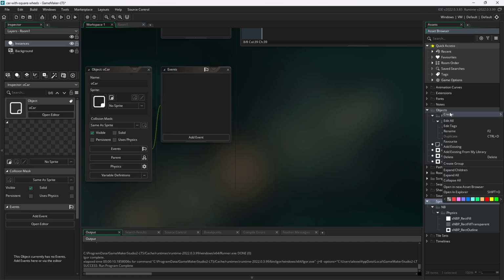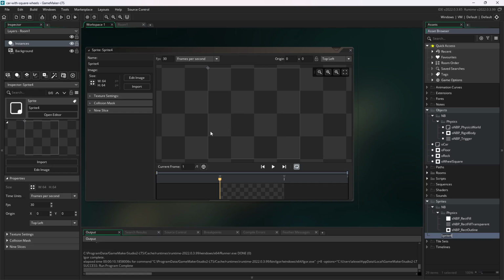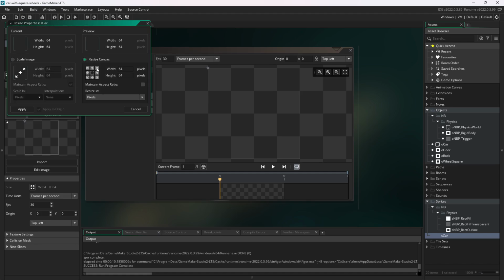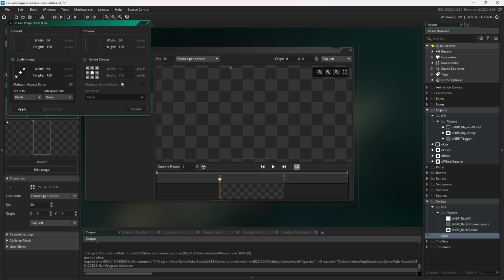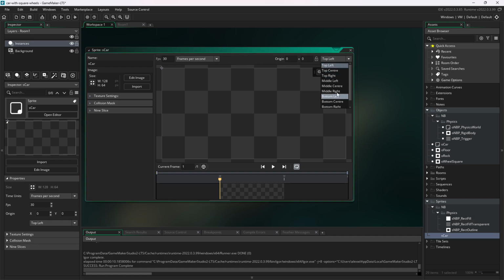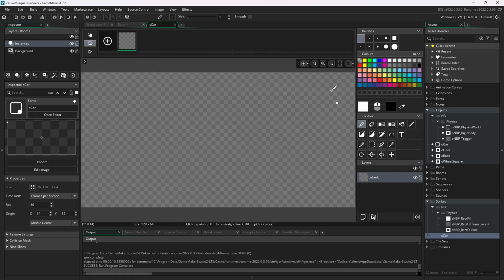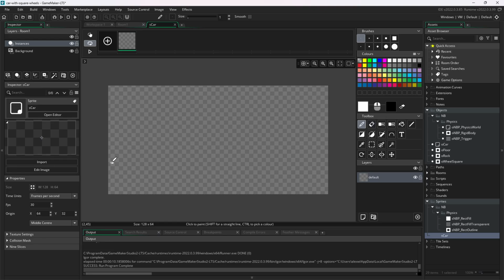We can draw a little car sprite real quick. This is gonna be very crude. S car, we're gonna go. It obviously needs to be kind of wide, so 128 probably. Whoops, that is the wrong direction. 64, 128. Okay, we're gonna go middle, center. We're gonna edit this like this. Square wheel for pockets.